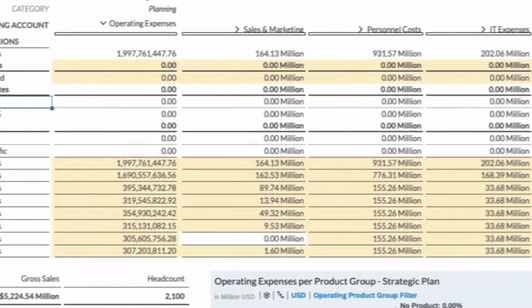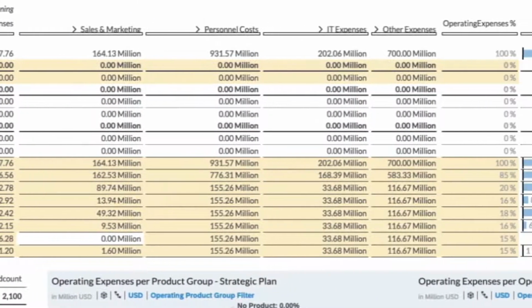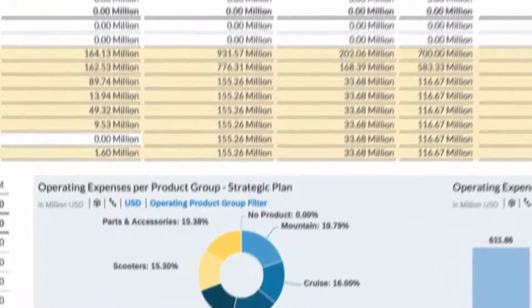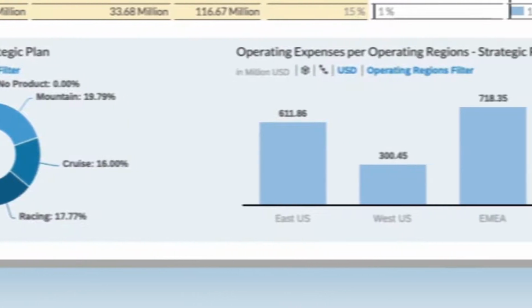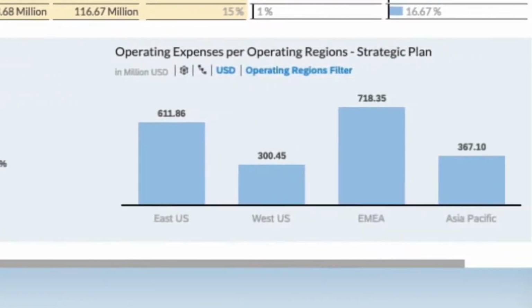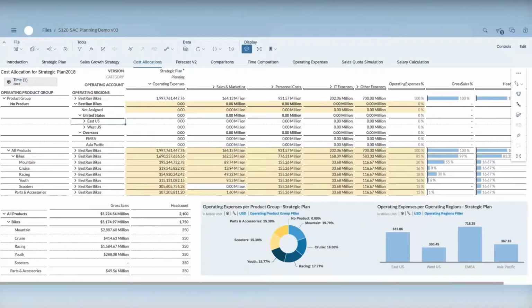Operating expenses have now been allocated to the products and regions. Below, we see 2 charts refreshed, which include visualizations of operating expenses by product and operating expenses by region. John can push these to his report and share them with his team.